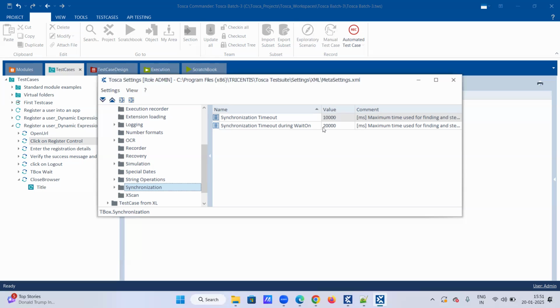In case the control is found in the fifth second, okay, so open URL. Tosca took 3 seconds or 5 seconds to find the register control. But what about the remaining 15 seconds? If the register control is found in 5 seconds, the remaining time it will not wait. That is the advantage of dynamic wait. So Tosca will move to the next step.